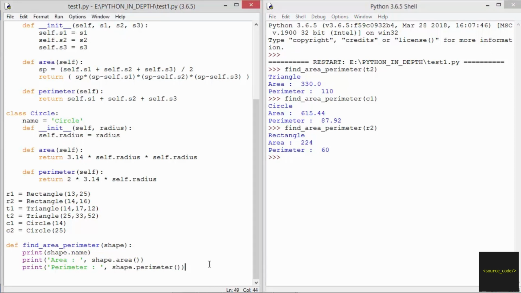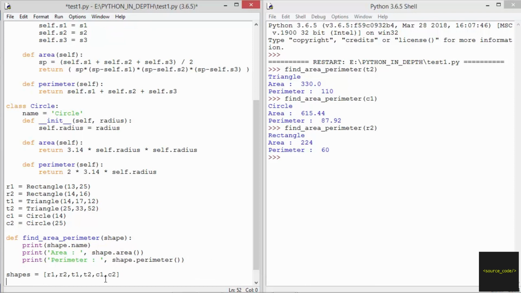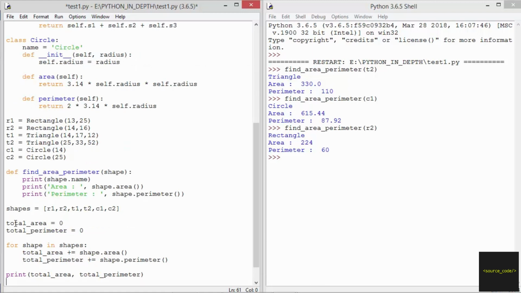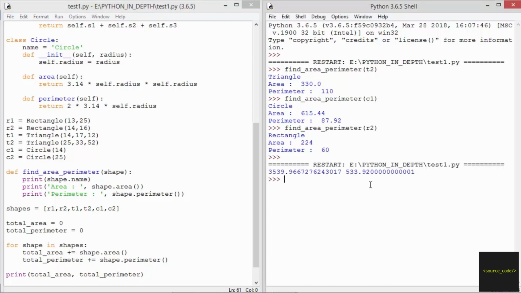Now suppose we have a list of objects. So we have this list of these instance objects, and we want to find out the total area and perimeter of all the shapes in this list. So first we take these two variables, total area and total perimeter, and initialize them to 0. Now in this loop, we are iterating over this list and calling the area and perimeter methods on each object. And after that, we are printing the total area and total perimeter. So this is again polymorphism. Let's run this. So we get the total area and total perimeter of all the shapes in this list.